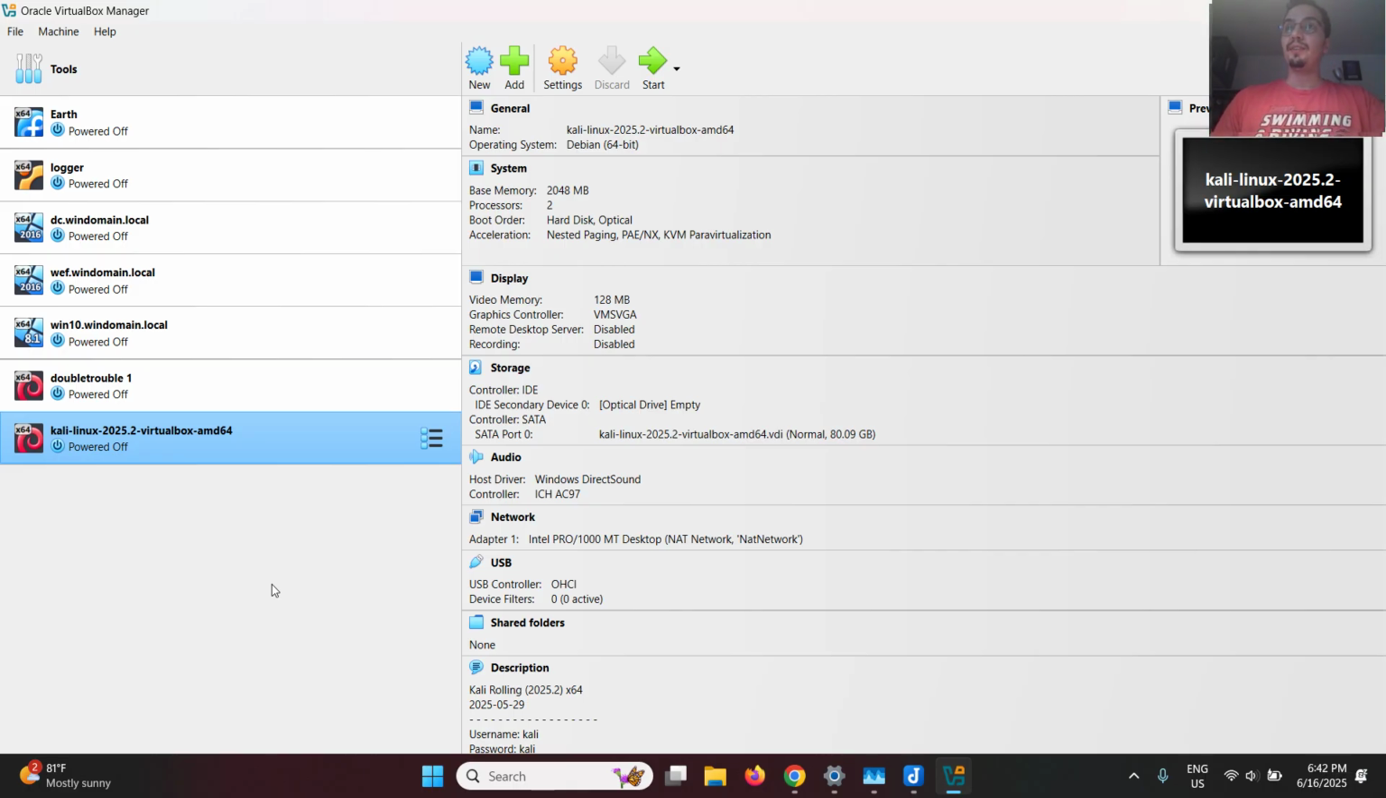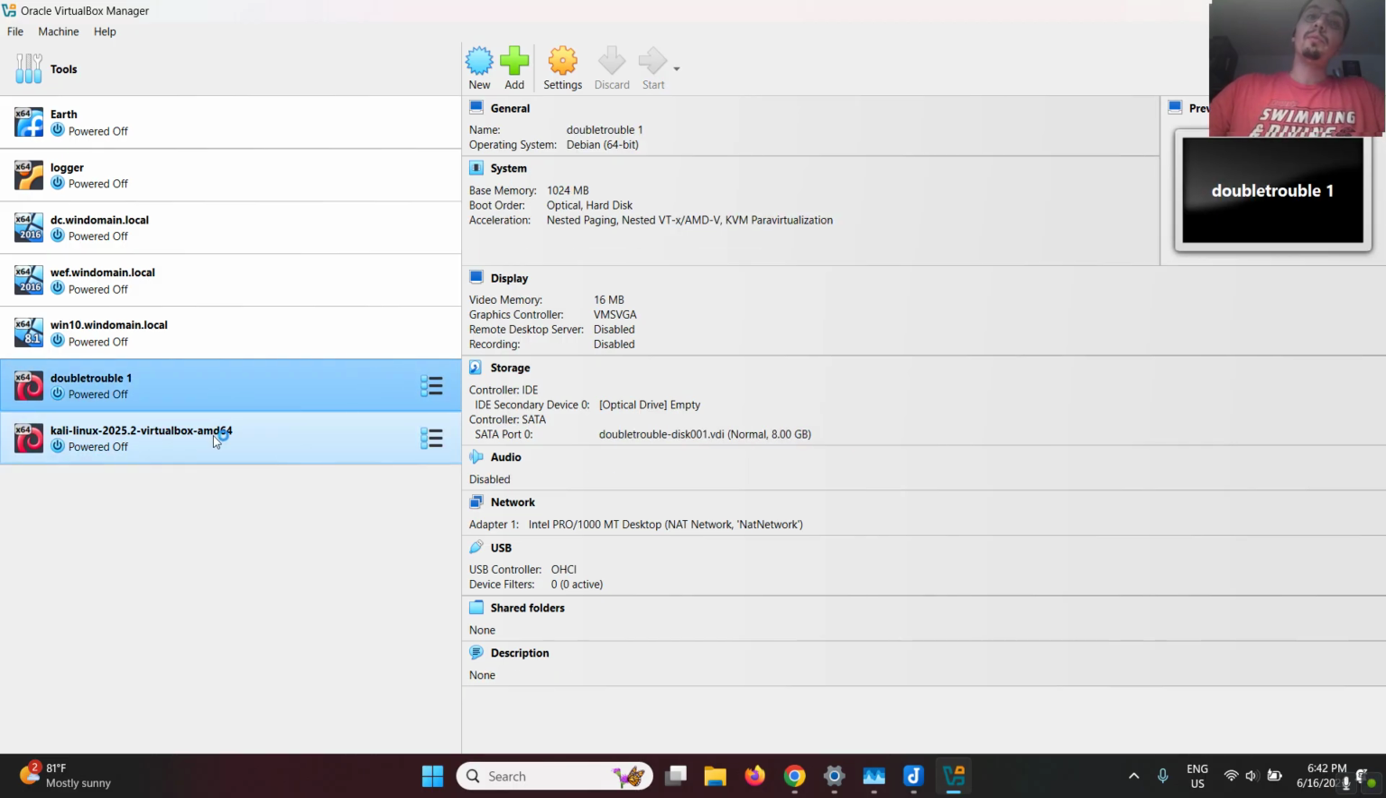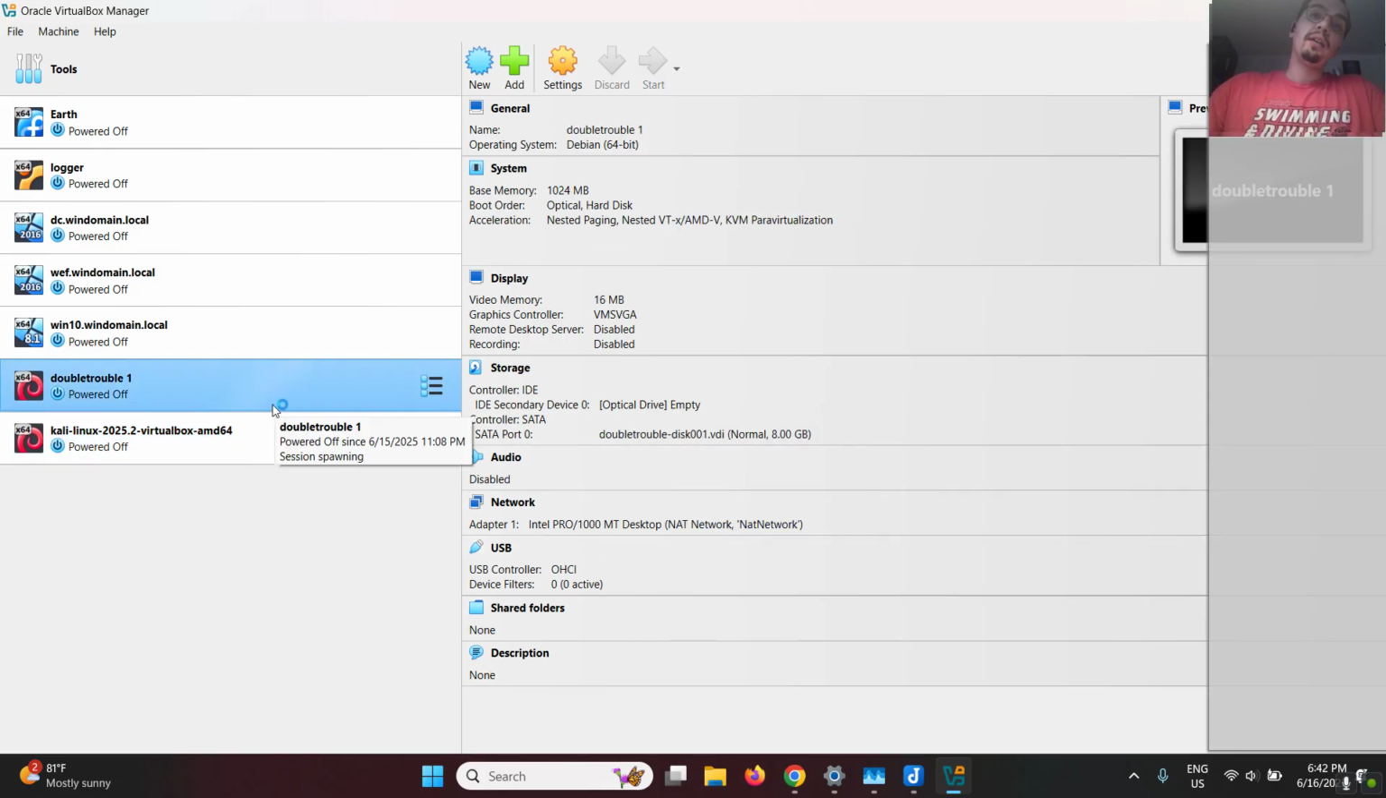This was the first machine I was able to root without any help, without looking at how the CTF was supposed to be done. And it ended up being a little different from the normal pathway. Anyway, let's get started. I'm going to start my DoubleTrouble.